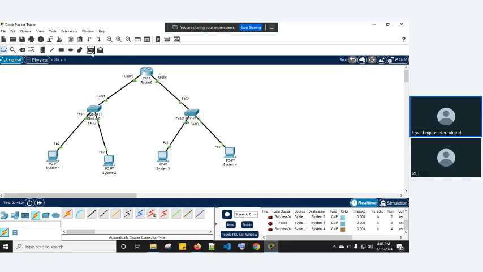Let's do system 2 to system 4, successful. Let's do system 2 to system 3, successful. So you can try from different systems. System 1 to system 2, successful. This one is within the same network. You can also do system 3 to system 4. It's successful as well. Okay. This is how you do a simple network using Packet Tracer.